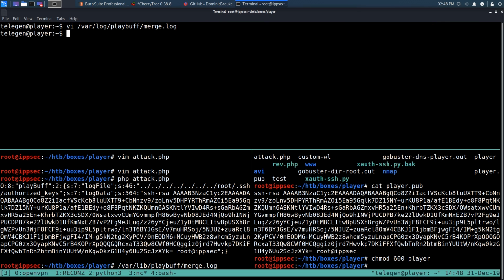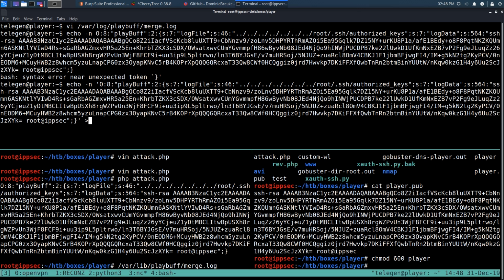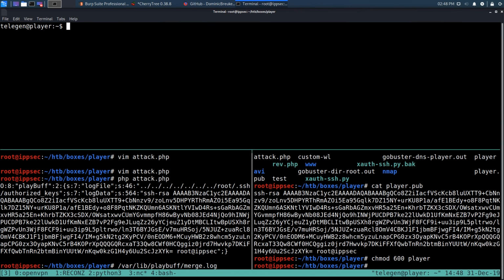And maybe echo -n. I probably should put that in single quotes, to /var/lib/playbuff/merge.log. So if I cat this file, it is an object, and we can do a date command, and it looks like I literally just missed it, and it's a new year on the server, but not for me.